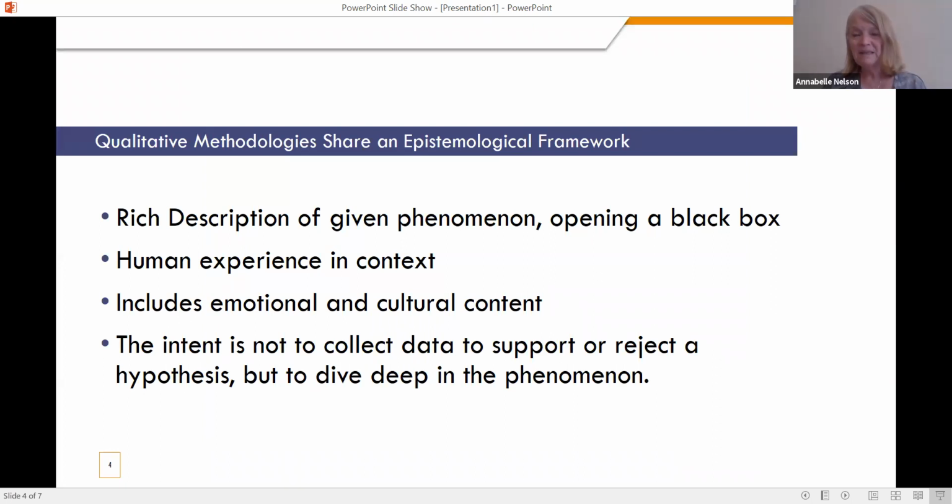Now, qualitative methodologies share certain epistemological frameworks. So all of them in general believe in constructivist knowledge, that you as a researcher are co-creating knowledge with your participants or your other means of collecting data. Like if you're doing ethnography and you're out doing a field journal, well, you're interacting with an environment with people. So together you're co-creating data.